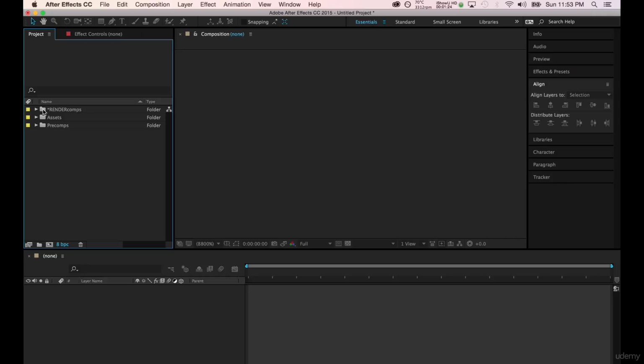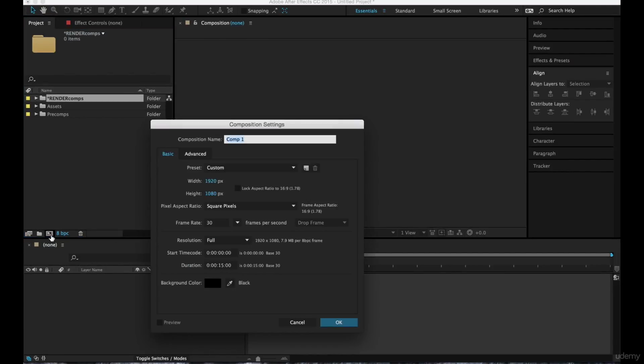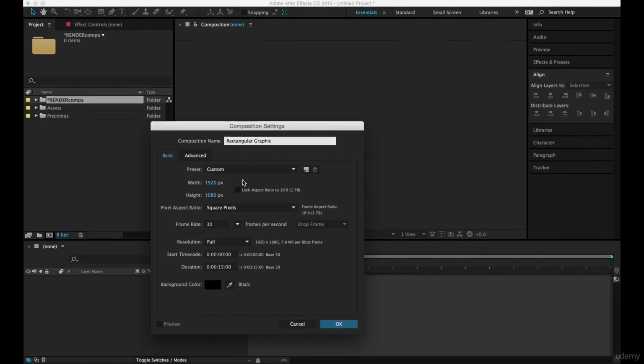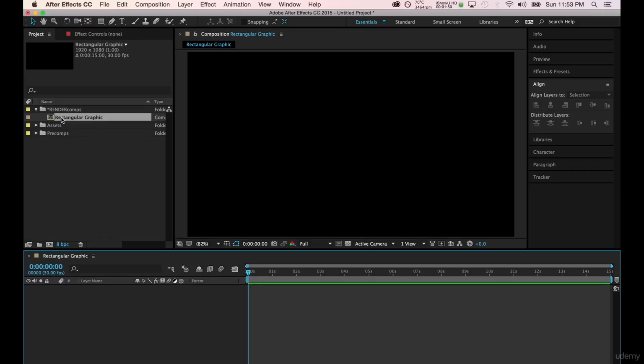First thing I want to do is if I select this Render Comps folder and create a new composition, we'll call this Rectangular. We'll make sure our settings are set to 1080p, 1920 by 1080 wide. 15 seconds should be plenty of time. A frame rate of 30 is great for what we're working with. And we'll go ahead and we'll press OK. And you can see since we had our folder selected, this comp automatically gets placed in the Render Comps folder. And if we wanted to, we'd come to the end here. We could actually type render so we know that this is the final.